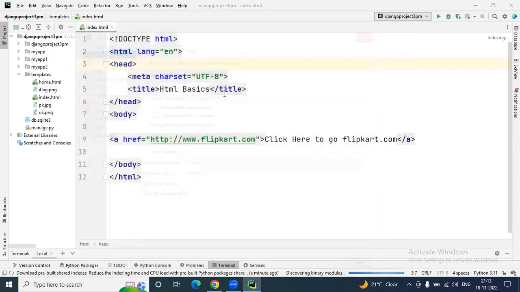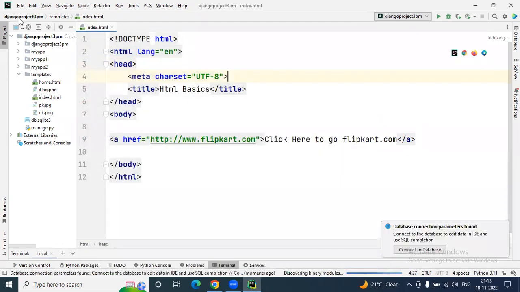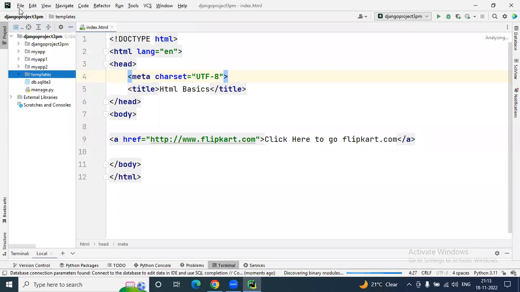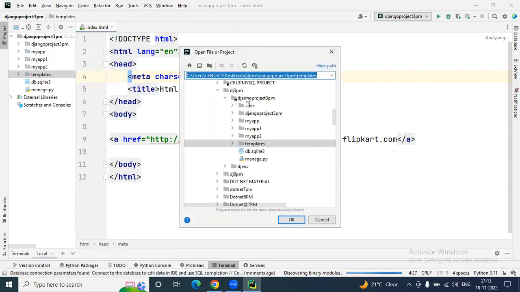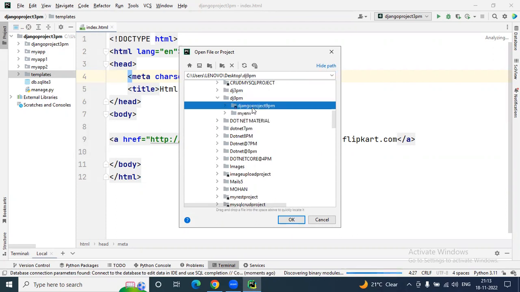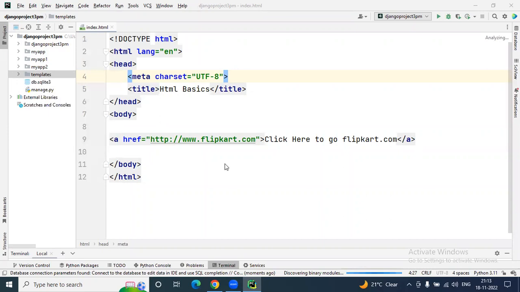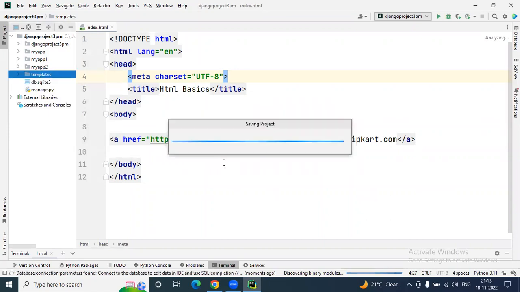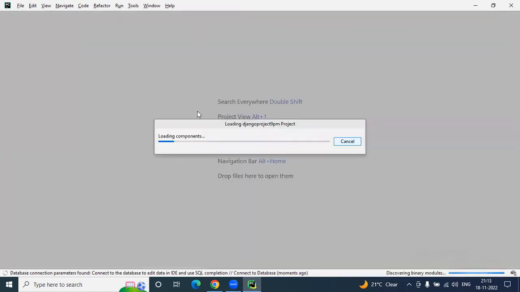Now, this is not your project, so let me open our project which I created in the last session. So file menu, open, and I just included the project on the desktop itself. That is DJ 9 p.m., our folder. Inside the folder, Django project 9 p.m. is there. It's the project name. Click on OK, and in this window, right now we are in the Django 9 p.m. project.